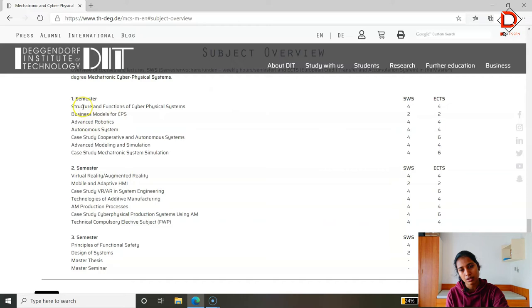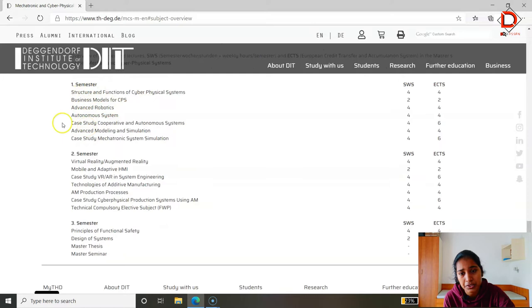First semester is related to computer oriented subjects and business oriented subjects. You get to know mechanical subjects like autonomous systems and robotics, and related case studies, which are nothing but labs. In India we say labs, in Germany they call them case studies and sometimes labs also. So these are the subjects for first semester: structure and functional cyber physical system, business models, advanced robotics.